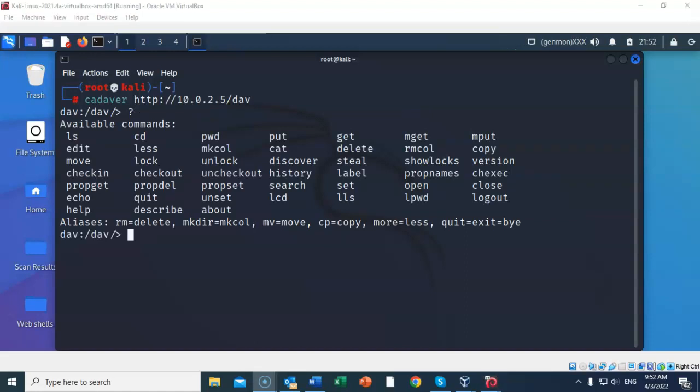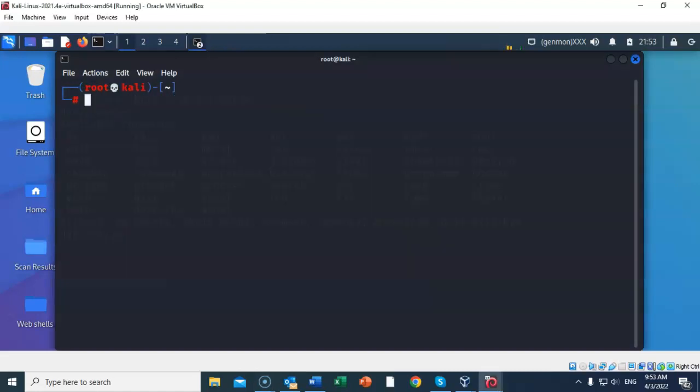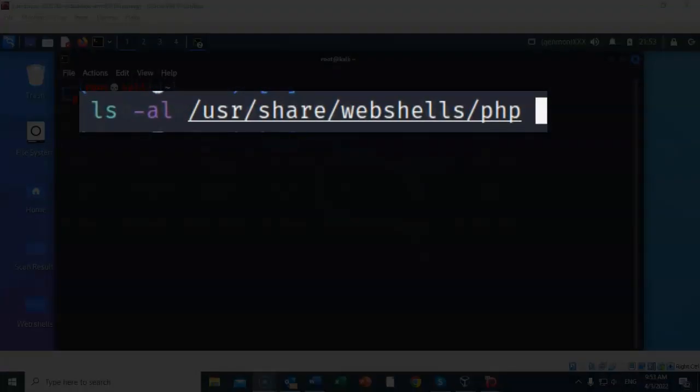With access to the WebDAV directory, we can upload web shells to the target server. So let's go ahead and do that real quick. To see what PHP scripts are available to us on our Kali machine, let's open up a second terminal. And at the prompt, let's type in ls -al, give it a space, and this is going to be the path to the web shells folder, and in particular we want to get that subfolder for the PHP shells.